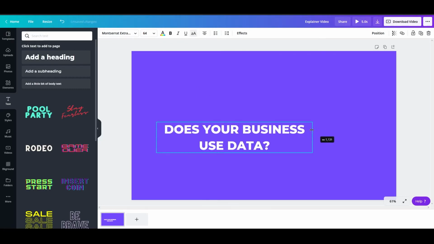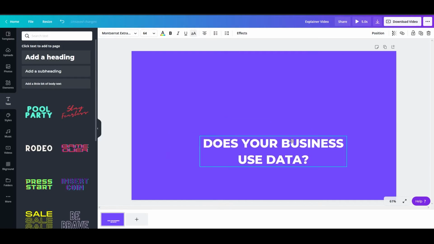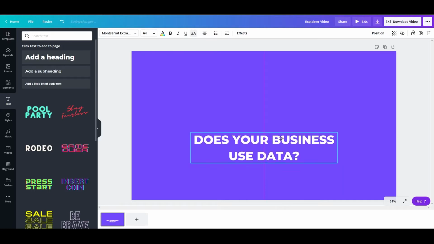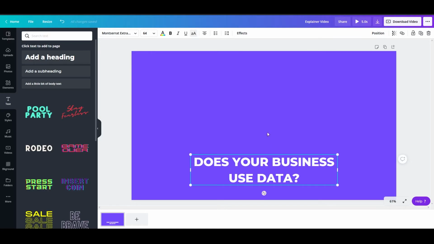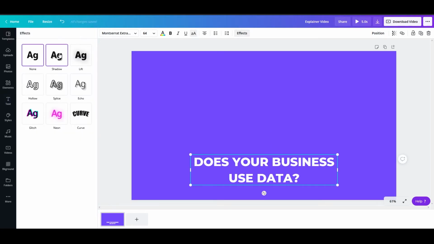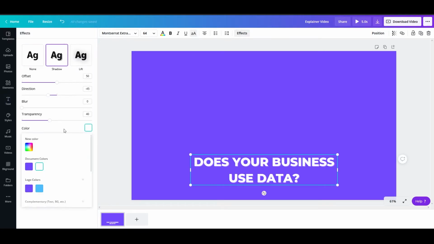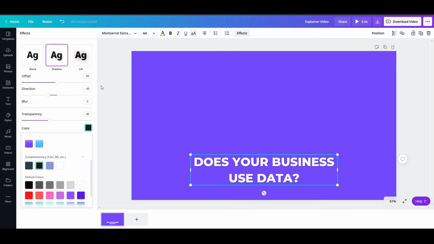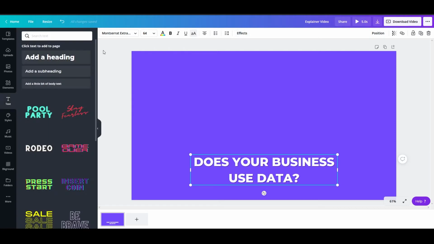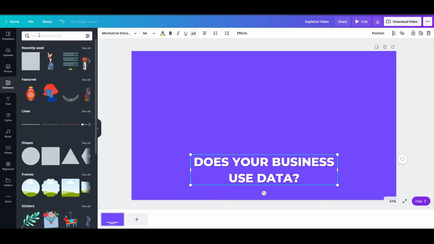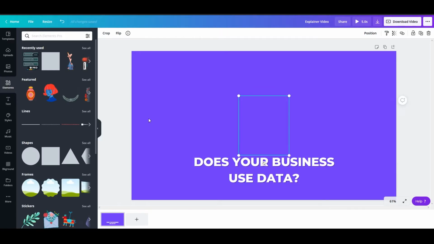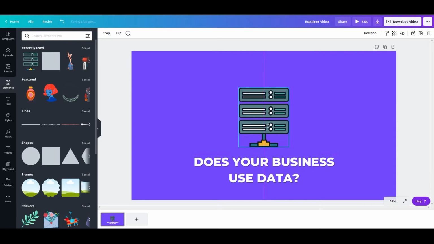I want it to show like that on 2 lines. I'm gonna center it right about here. And I'm also gonna add a shadow to it. And I want the shadow color to be dark, so I'm gonna pick this, our darkest brand color. Okay, next thing, let's go to elements and look for a server rack, and I've actually used one here. So I'm just gonna use this one to illustrate data and put it on top.